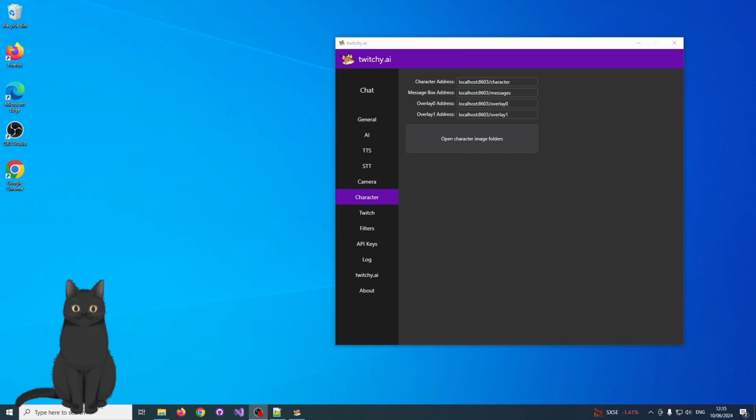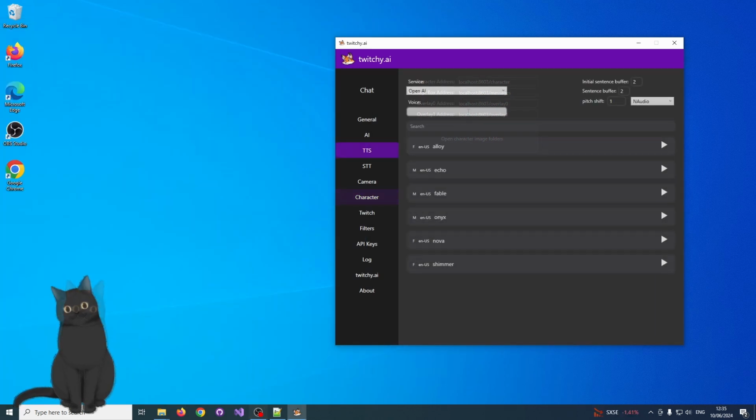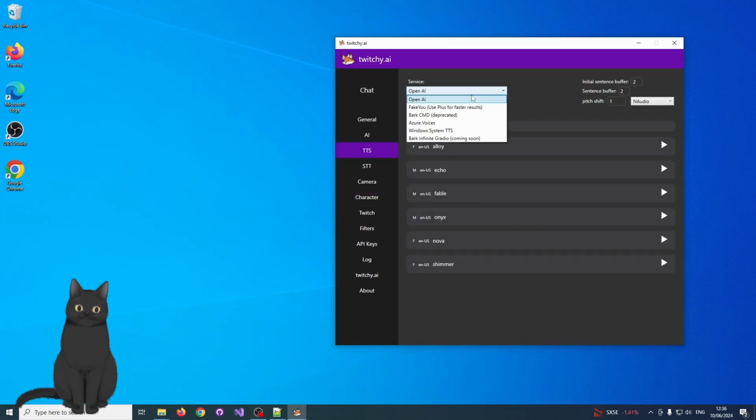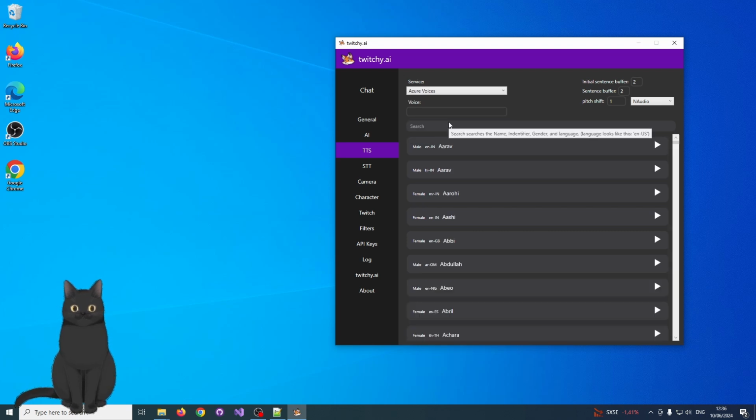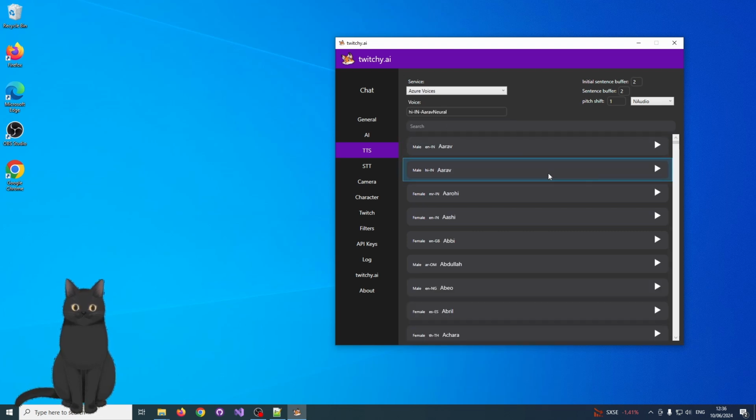Don't forget to select a voice for your bot. Go to the TTS tab and search for a voice. You can click the play icon on the right side to listen to a preview.